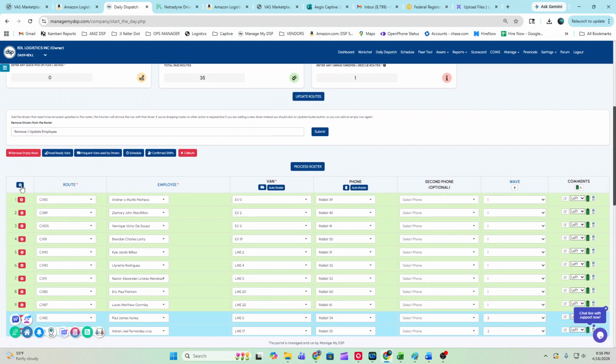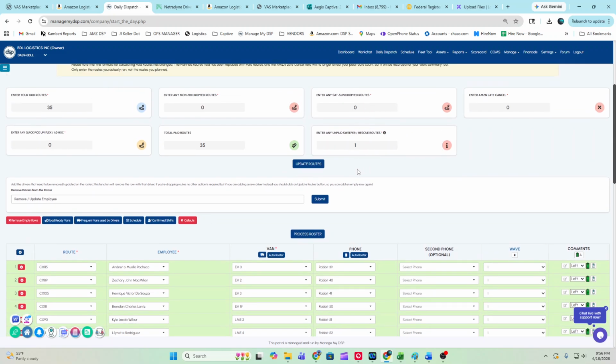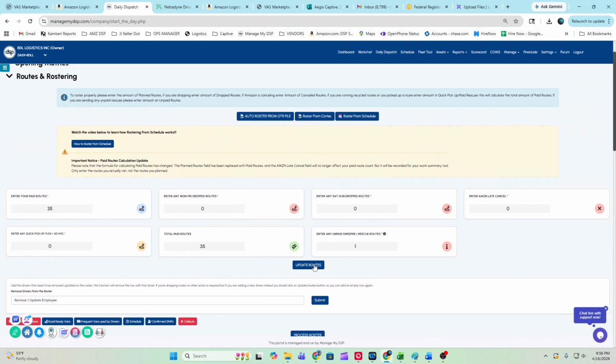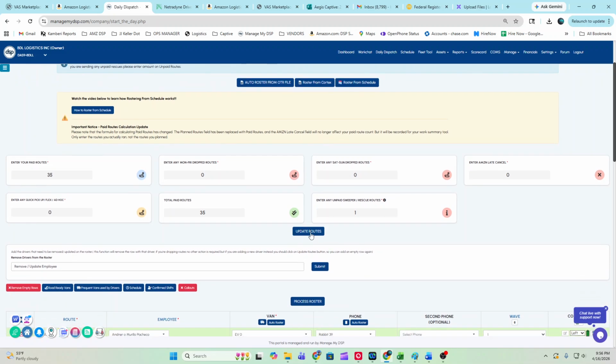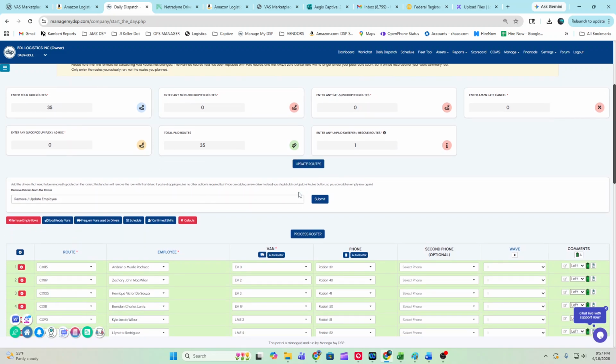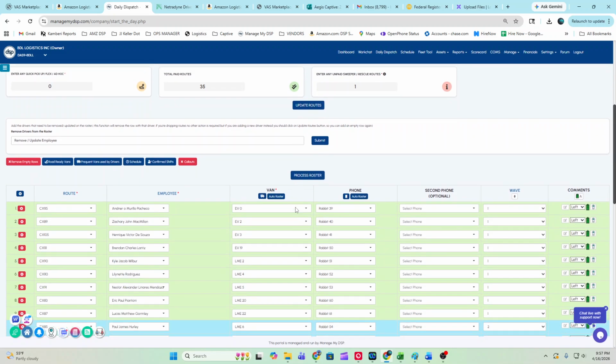So let's say we want to add a route. It's going to ask is it paid or unpaid. If I click on unpaid, it's going to make this number right here two. Every time we add these and change the routes, please click on update the routes right here, right? This will make sure that we have the latest information for the roster.